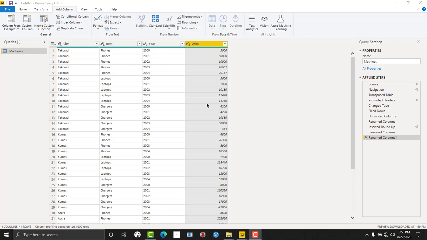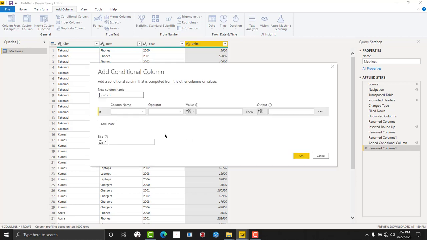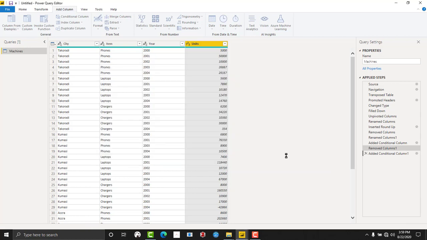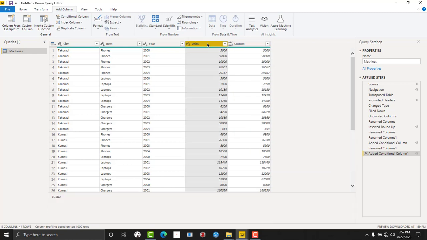So let's go ahead and deal with the negative values in this one. Let me go to the Home tab here. Then the next thing I'm going to do is the conditional column. Do this: if the unit is less than 0, I want to push 0 in there, otherwise I want to push the units back in there. All right, I think that's cool.